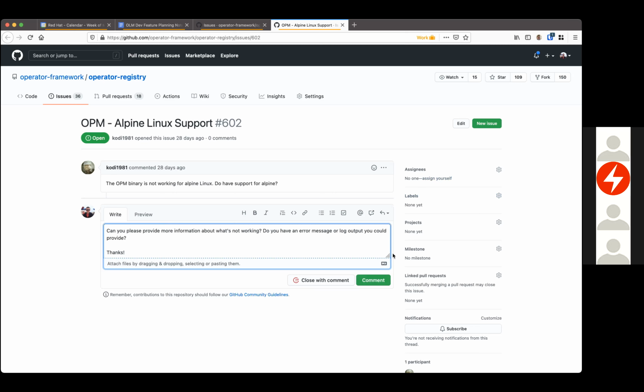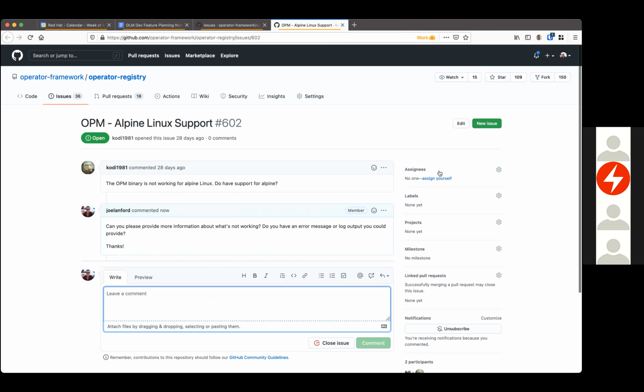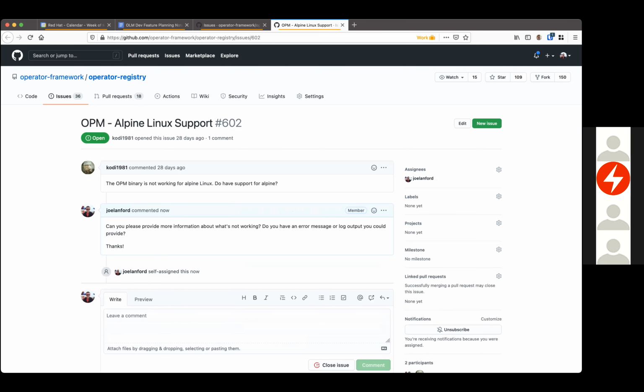I'll take this one. Probably libc. So I think we build on Ubuntu, so it's going to link to glibc, and Alpine has musl instead. Right. That sounds like it's probably what it is. So what does that mean then? Is this possible to fix unless we build statically? Like, do we have to build statically to support that? Is there a way to dynamically link to either musl or glibc somehow?